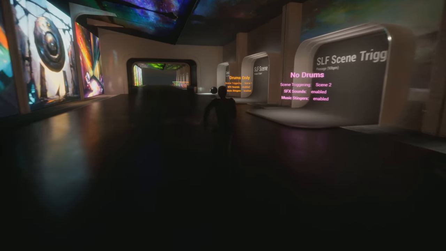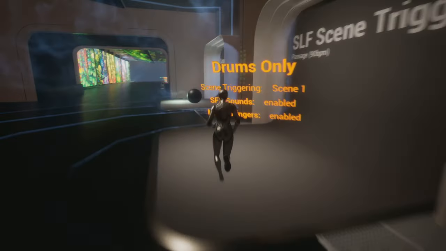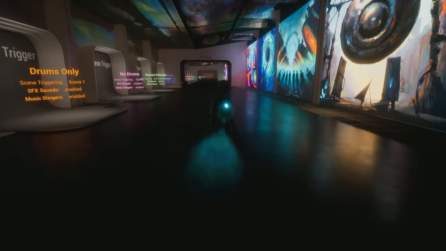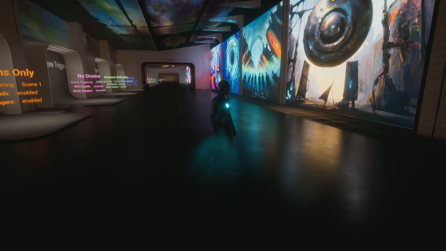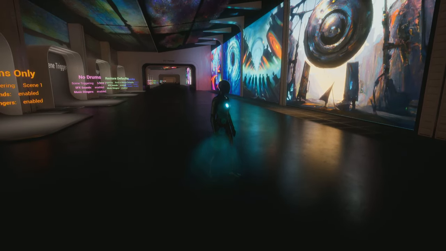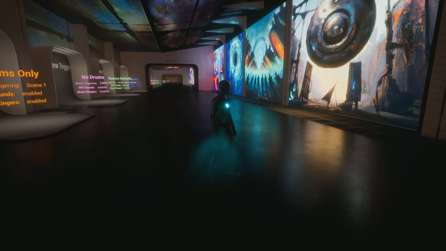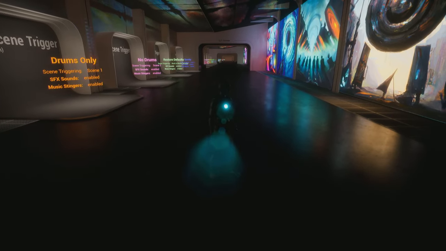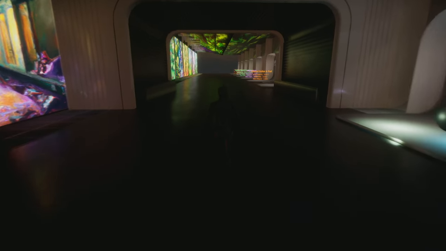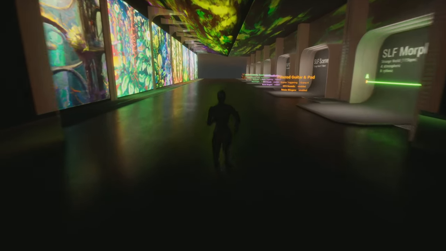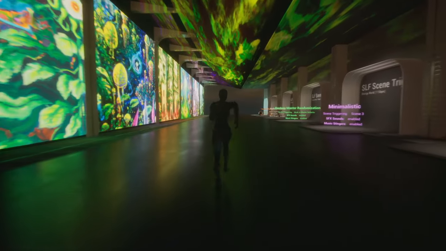Or, okay, next situation, let's go to that scene that's called drums only. It will evolve to drums only. But there's some other thing that I wanted to show you. And I kind of have to rush through it because we're time limited here.